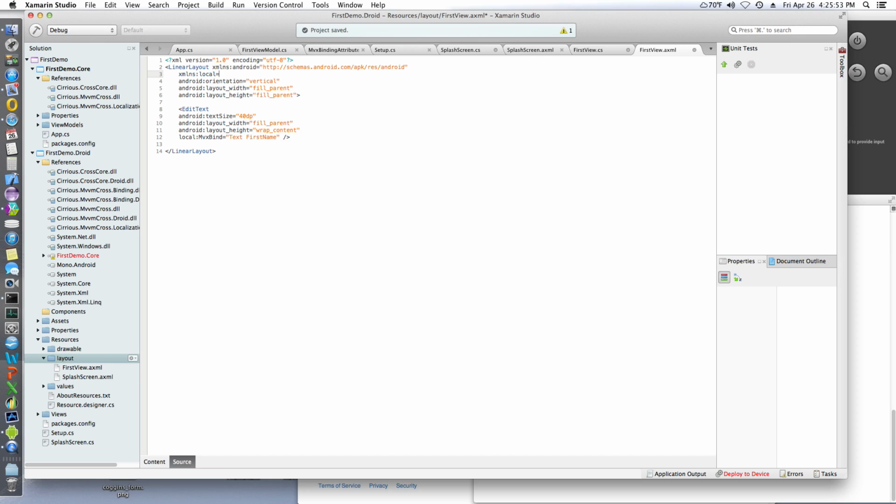xmlns:local="http://schemas.android.com/apk/res/first demo.droid".